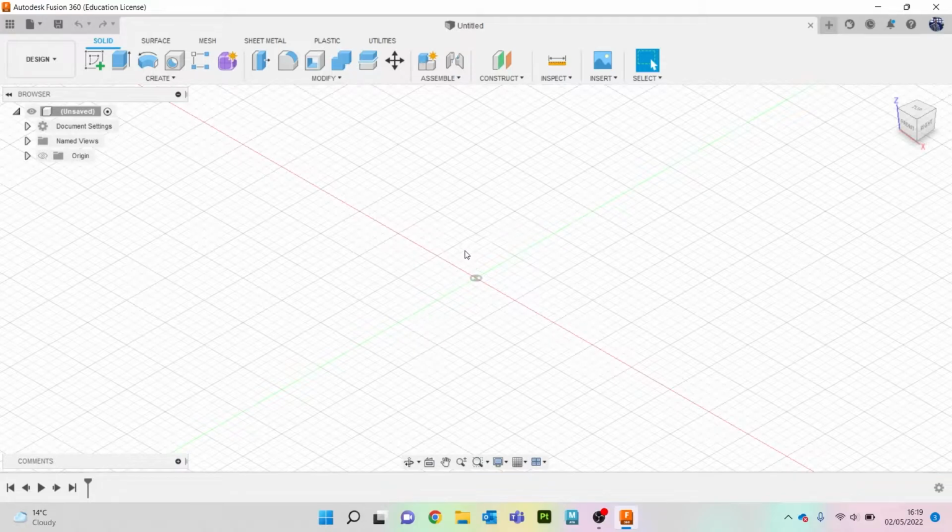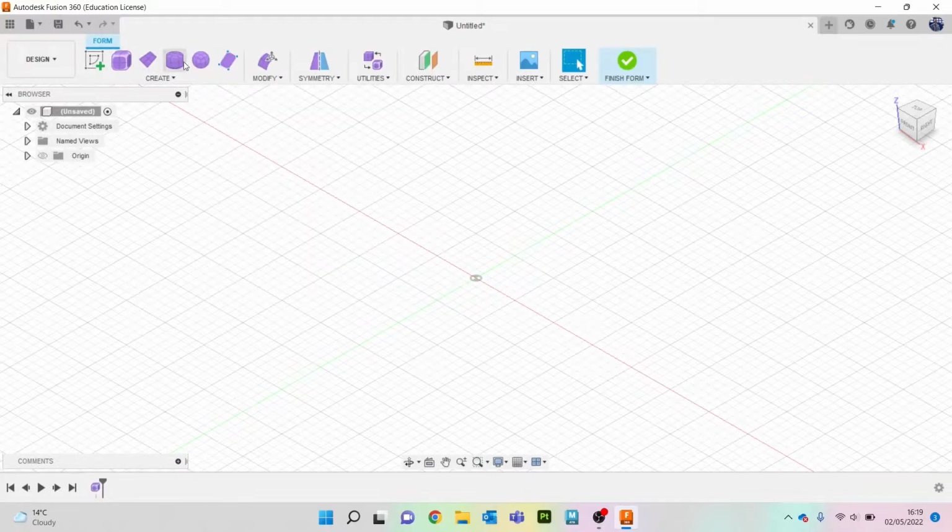So when you're in your workspace, you've got all your normal modeling tools. This purple box here, create form, if you click on that, you'll find that the bar at the top changes. If you've ever used things like Maya or Blender, this is sometimes referred to as Blender mode. It's quite different to how you would normally do it.